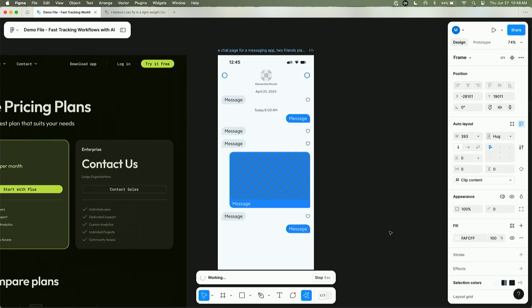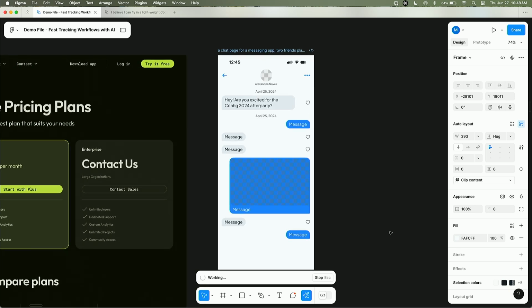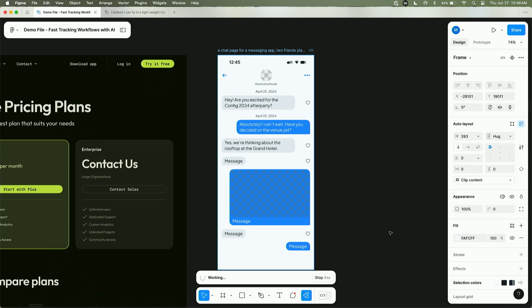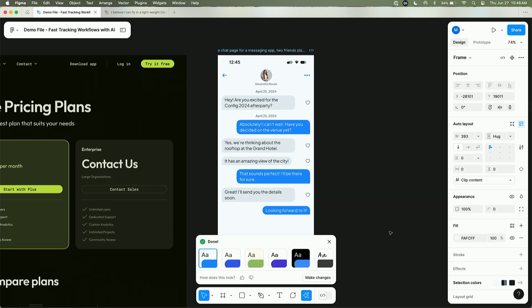And you see that it streams in the frame there, and it's going to fill in these messages with the content that I specified in the prompt. Looks like they're talking about a rooftop after party. I know a few of those happened this week. And we'll wait for this to finish.